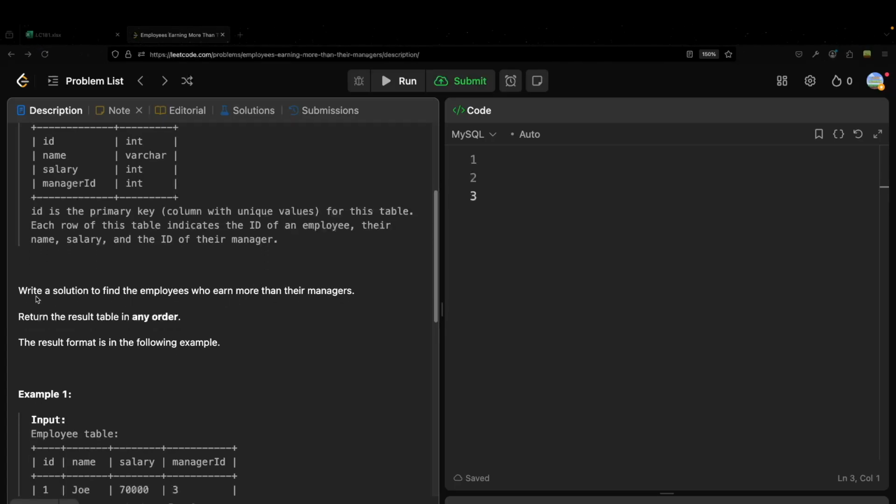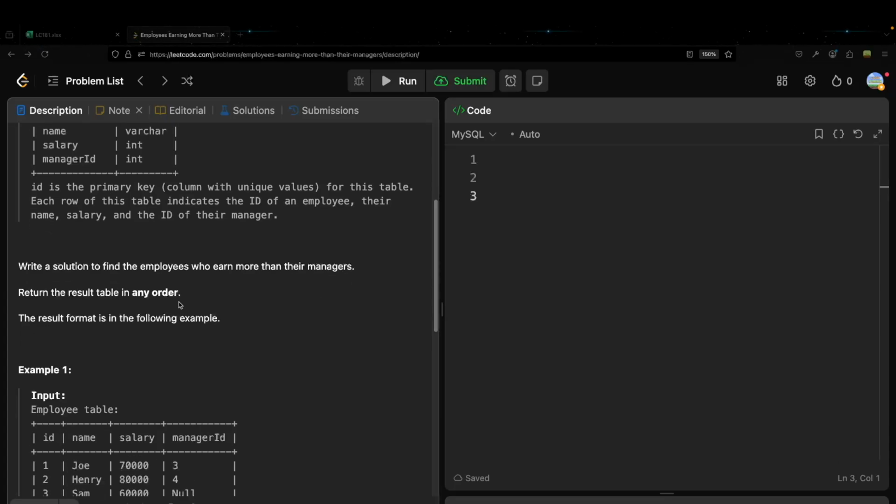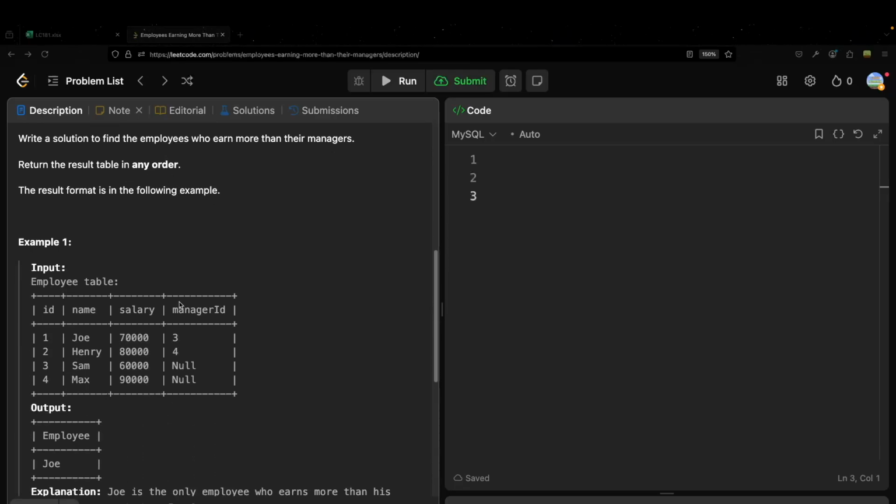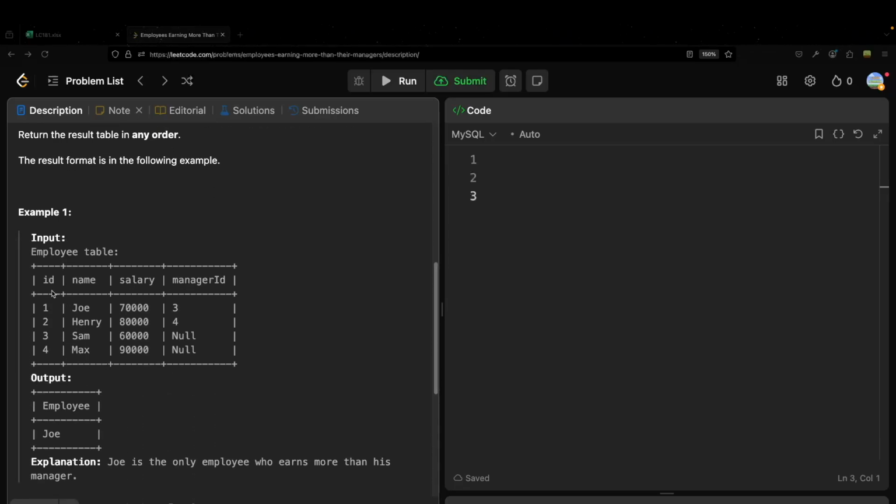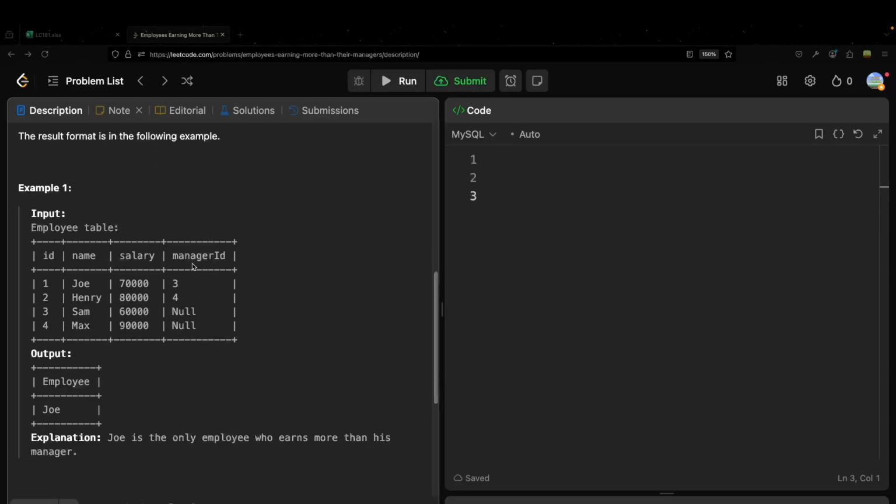So here's the real part. It says, write a solution to find the employees who earn more than their managers and return the results in any order. Now looking into the table, we have already identified the primary keys, and we've been given the names of the employees. When I look into the manager ID, it consists of integer values.